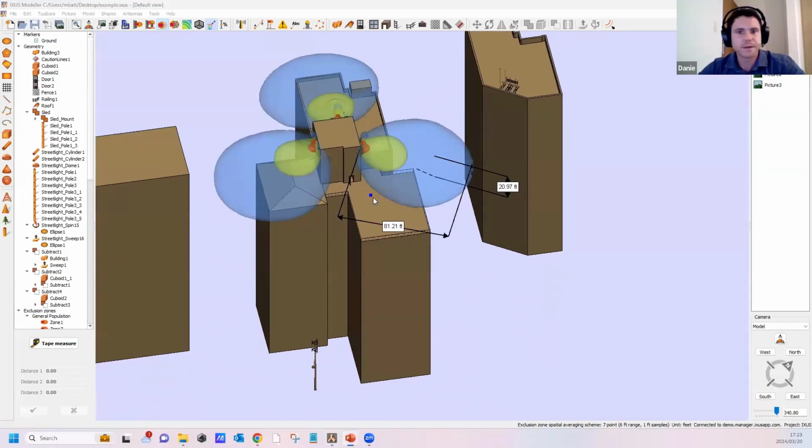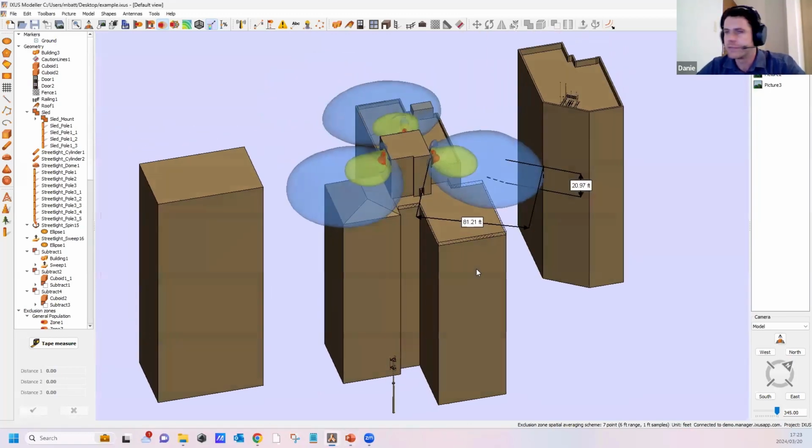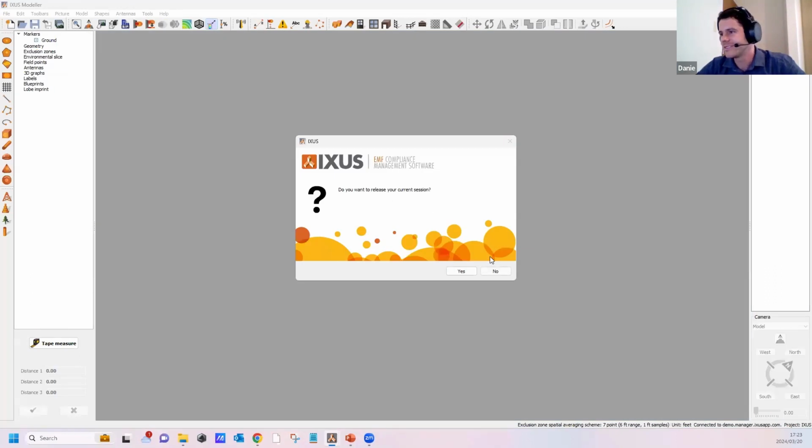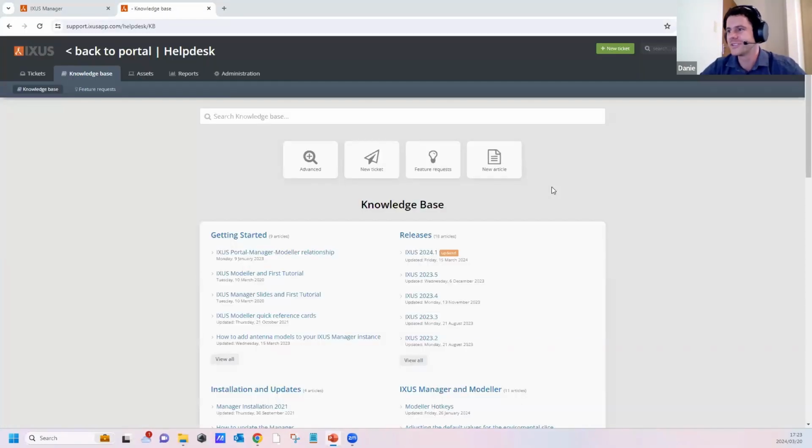All right. I think those are the big features. The final one that I can probably demonstrate is, if I would now close the modeler, save yes. Do you want to release your current session? Previously, if you selected yes, it would give you another pop-up. Now we'll just release the session and then close the modeler. So you don't have to click twice.